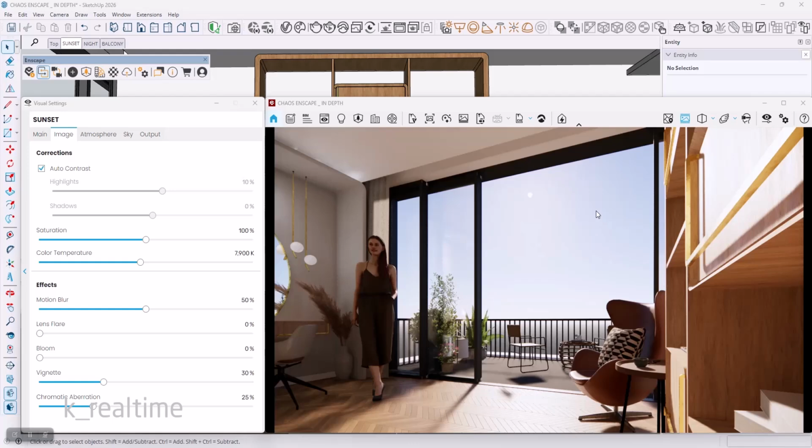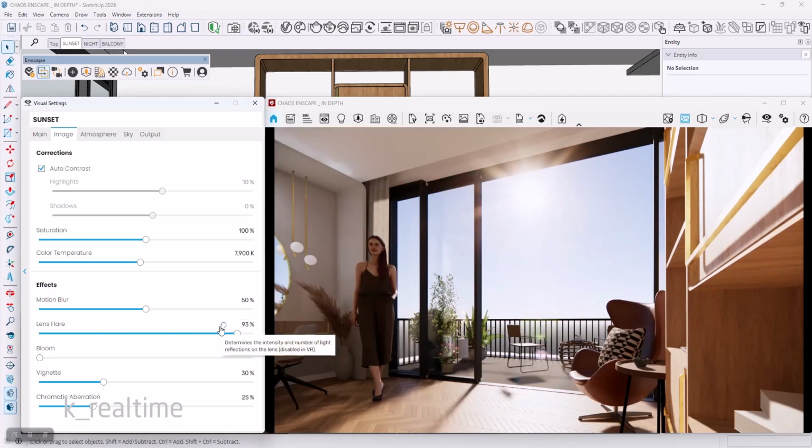We can see the sun source from this view. When we increase the intensity of lens flare, we will see this effect where it shines. It's default. Usually default value is working good. In some cases, if the effect of rendering is too strong, we can reduce it.